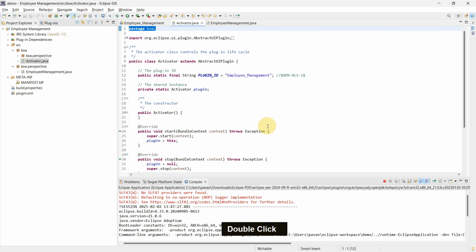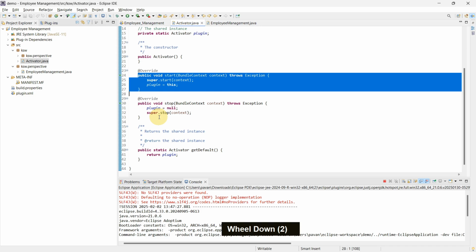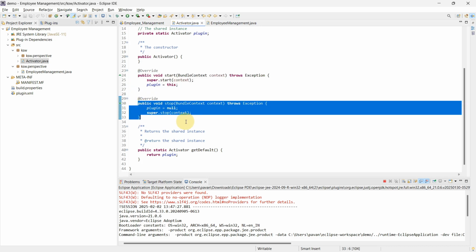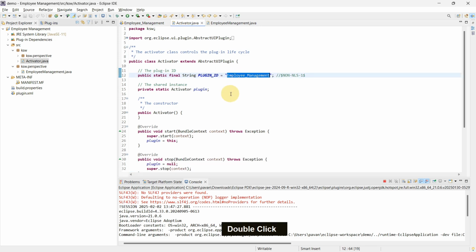The activator is like the PostConstruct and PreDestroy annotations. When the plugin starts, this method will be called. When the plugin is getting destroyed or closed, then this method gets called. So if we need to perform some operations, gather data, or make sure everything is loaded, these methods will help. In our case, we don't require this. I just checked it to generate it to explain what's happening here. So this plugin ID will be the employee management. That's it. So we don't need this class.